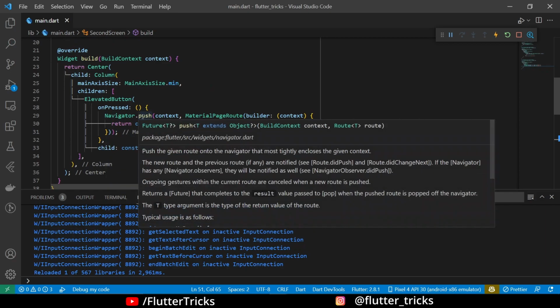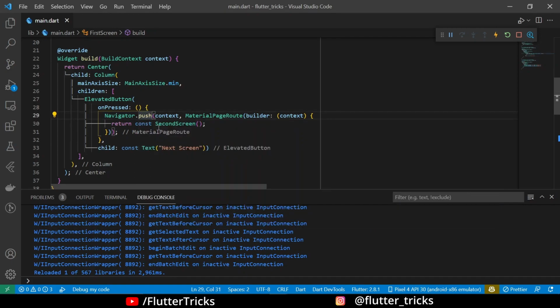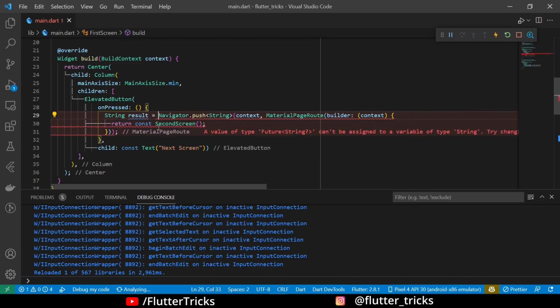So now first let's take a look at the push function in the first screen. So here, as we can see in the description of the function, the return type of the function is a future of a generic type t, and here t is the data which we are expecting to be returned by the second screen. So here we will add string because we want a string to be returned from the second screen, and we will store this data into a variable, and because this function returns future, that's why we need to add await keyword in this function.